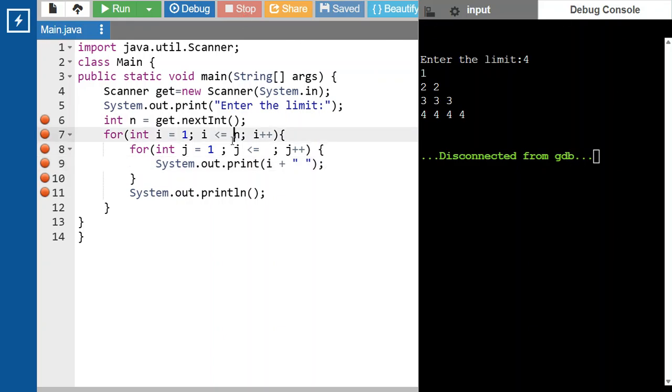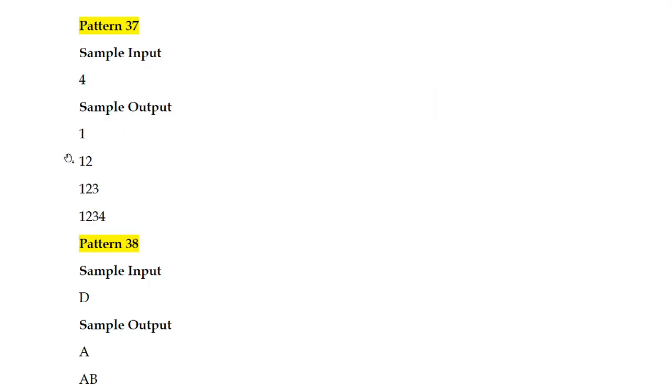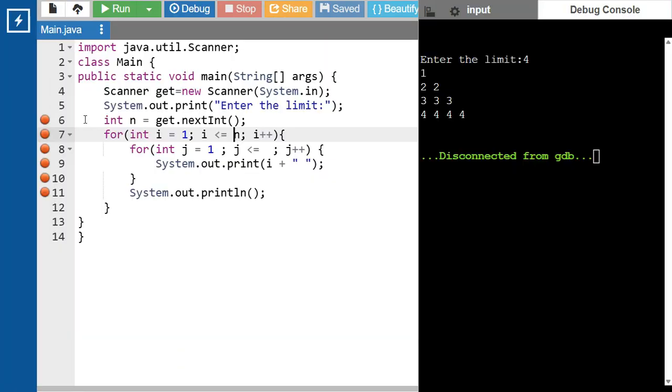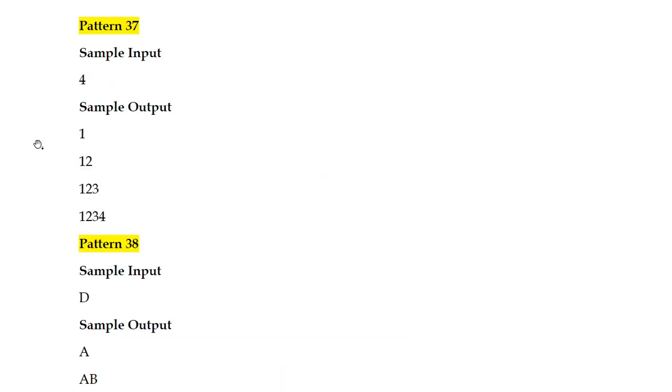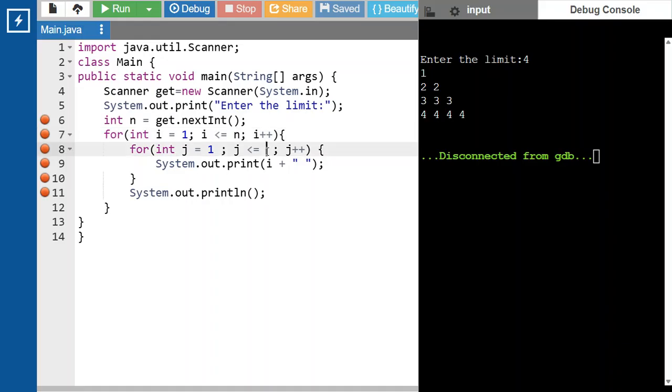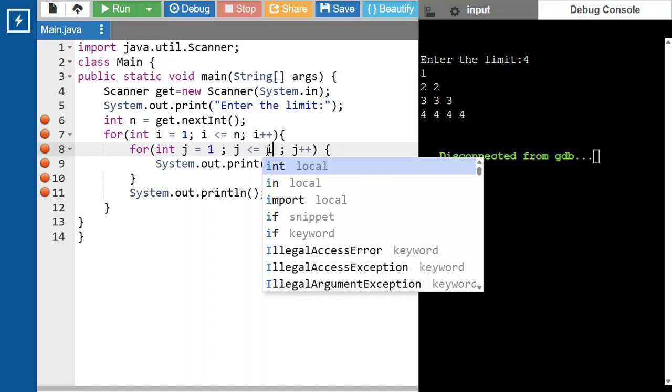Next, in each and every line, how many times am I printing? Line number 1 means 1 time, line number 2 means 2 times, line number 3 means 3 times. Same pattern. So the j variable depends on, sorry, which variable? The i variable, because it depends on the row number or line number. So just give j less than or equal to i.